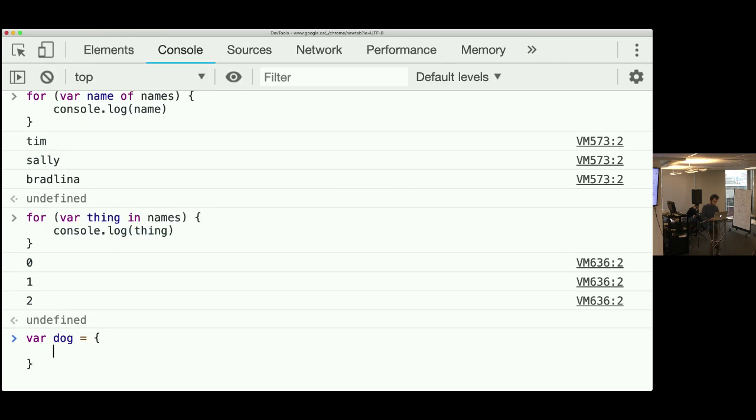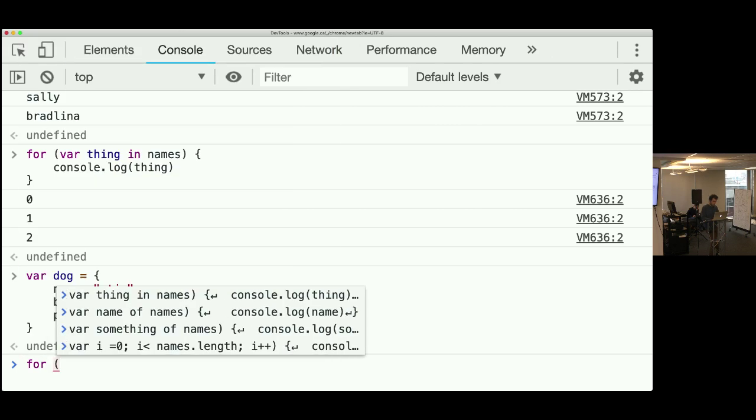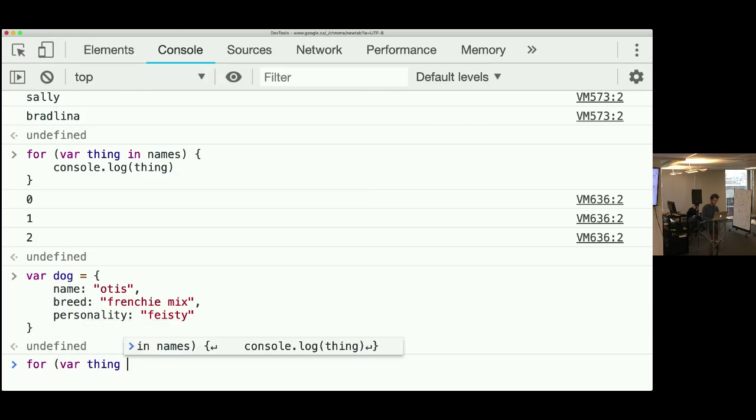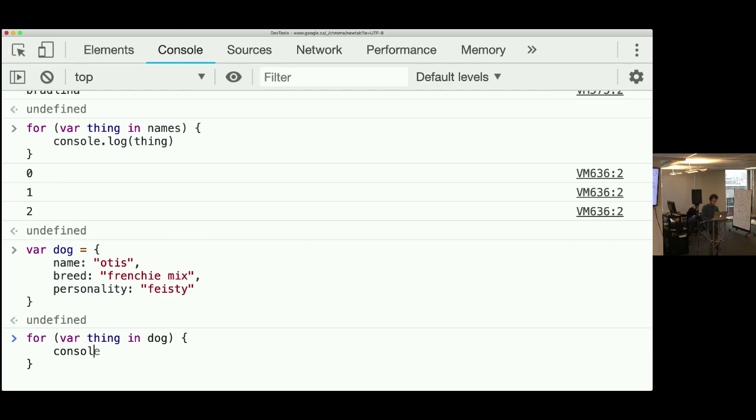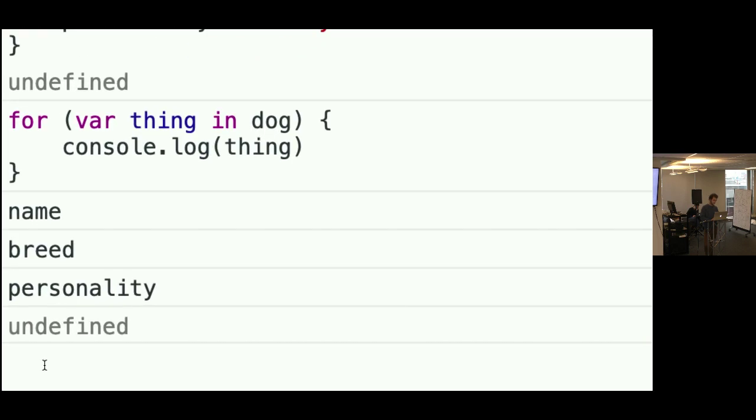var dog, name, Otis, breed, Frenchie mix, and personality was feisty this morning. Feisty. Here is my dog. I can do this: for var thing in dog, console.log thing. Wham! I've looped over all of the keys in that object.